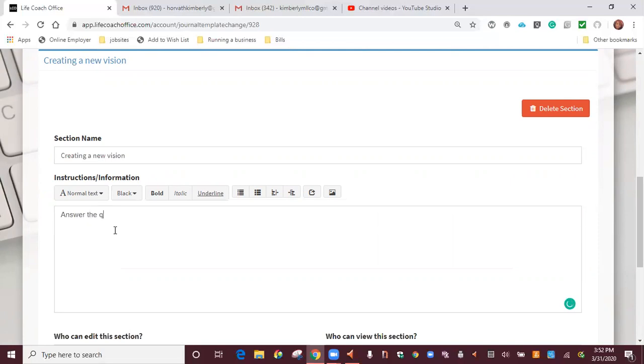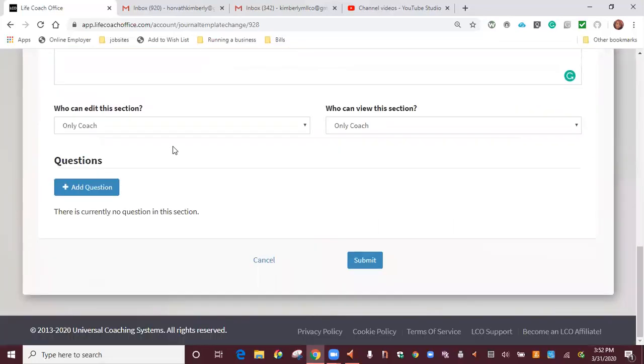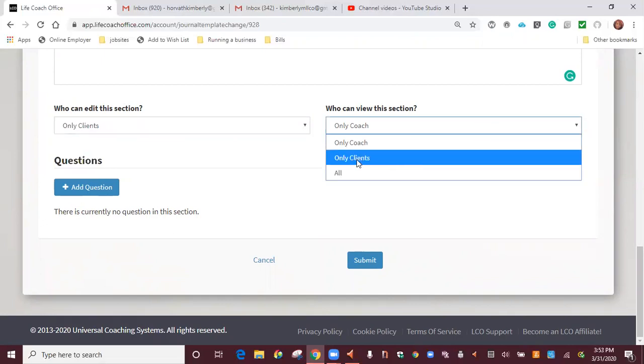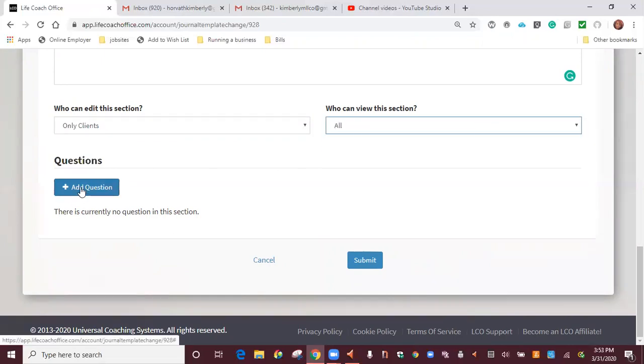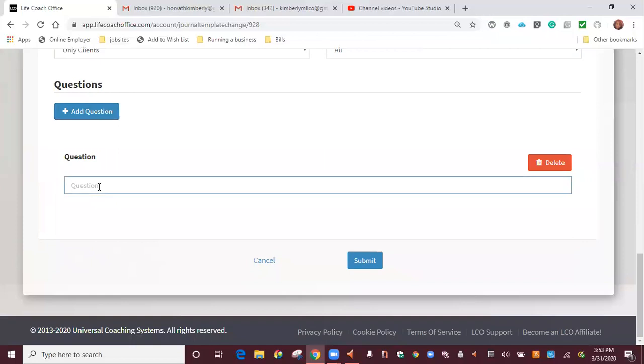Answer the questions to create your vision. That's the instructions. And then I want the client to be able to edit it, and we're all going to be able to see it. And the question is, how do you envision yourself at the end of 90 days?